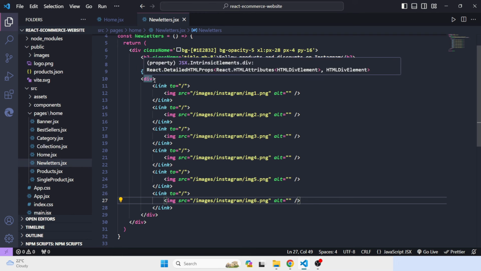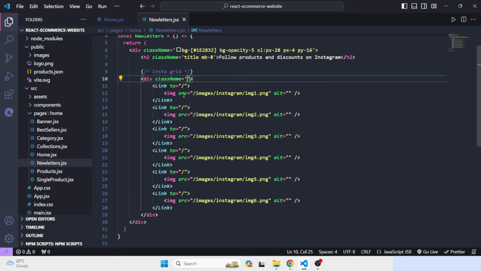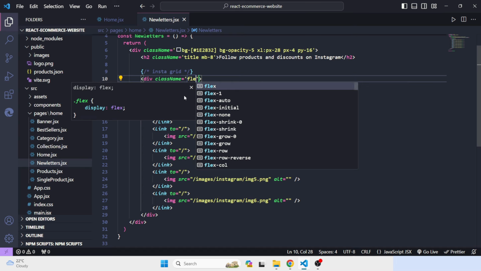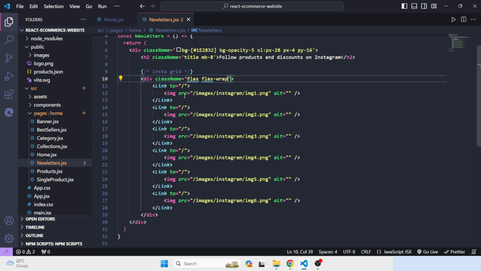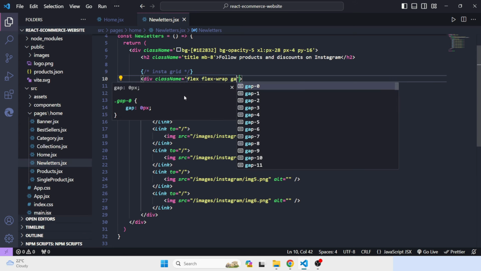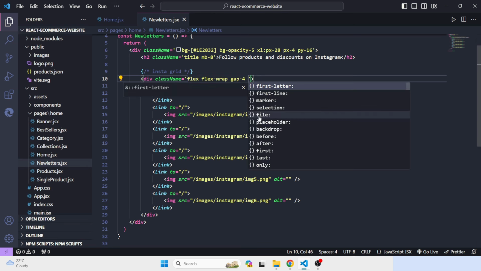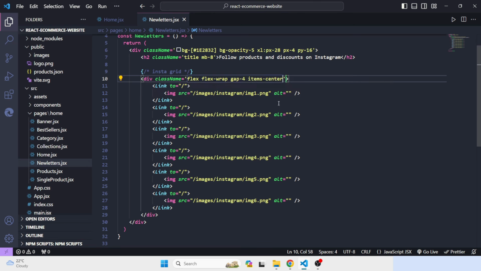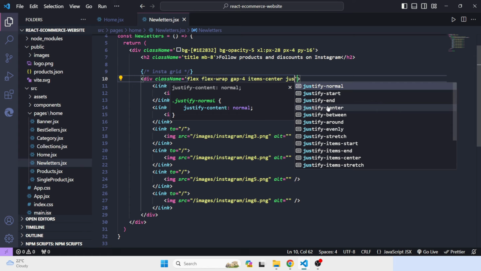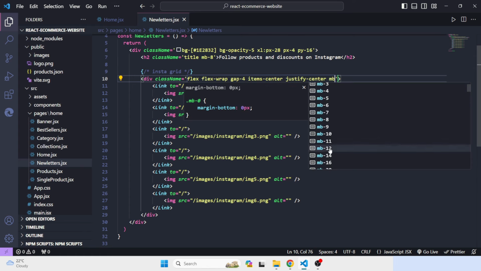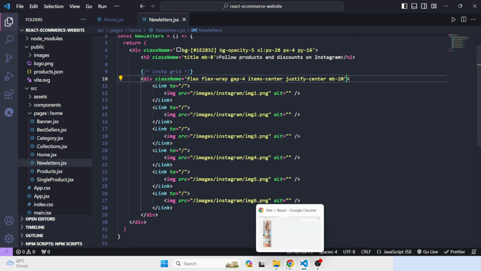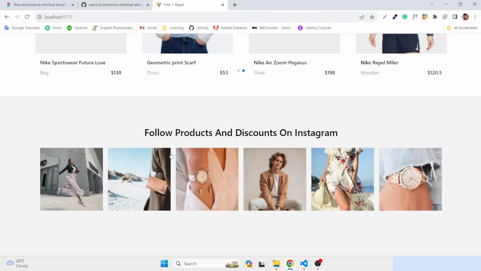Now we'll just target this div. We'll define flex, flex wrap. Then gap would be 4. Then items center, justify center, and mb20 actually. So now you can see this section is done.